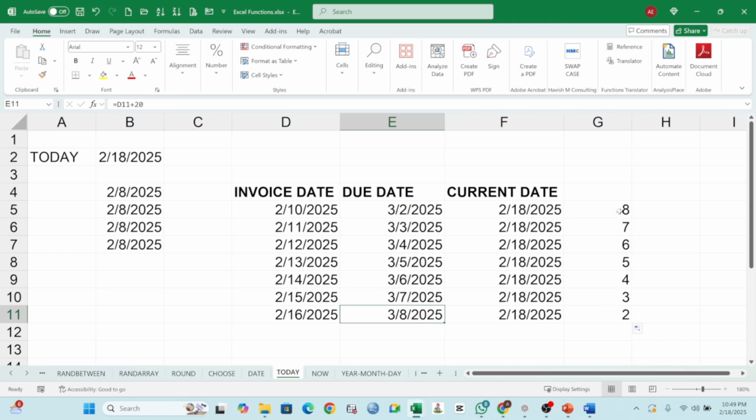Okay, let me see if this is correct. Yes, it is. So this is not how many days it is left, but this is how many days the invoice has gone so far away from the invoice date. So today is 8 days. This invoice days to today is 7 days. This particular one today is 2 days. So this was issued 2 days ago. So you are able to know how many days the invoice has been issued based on the current date.